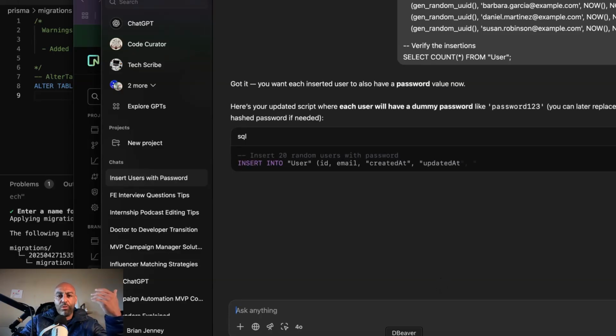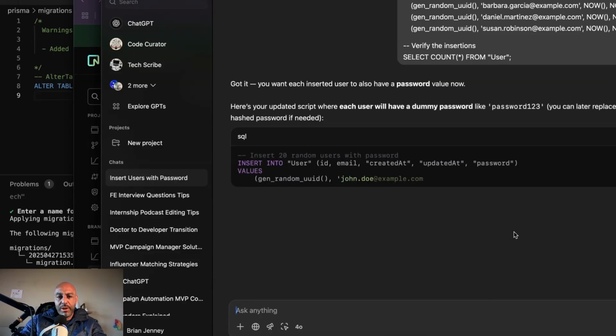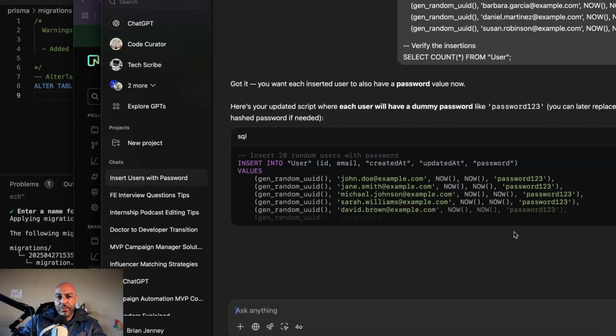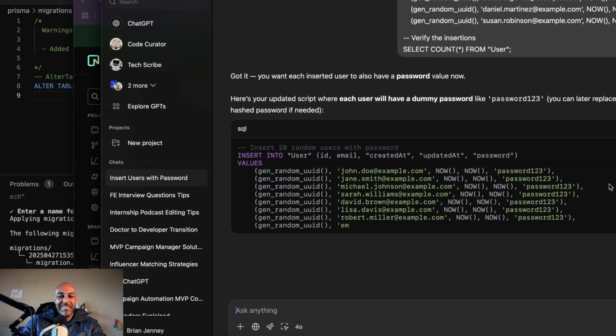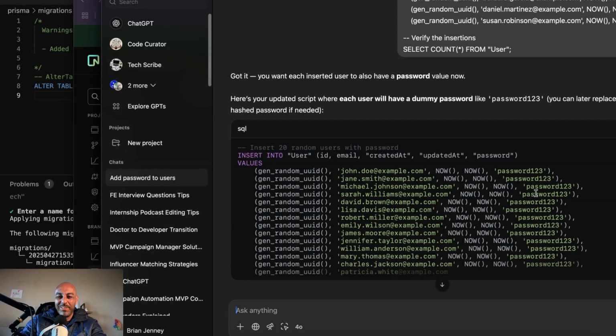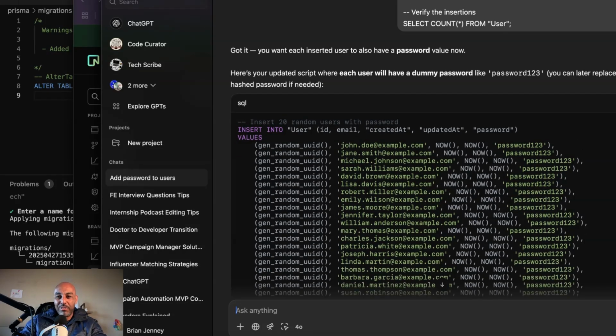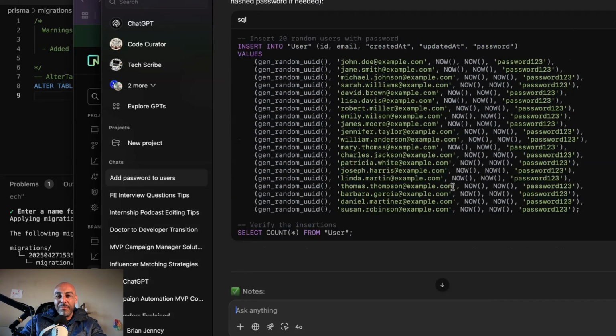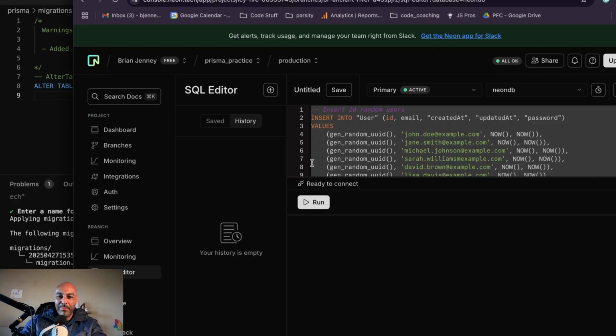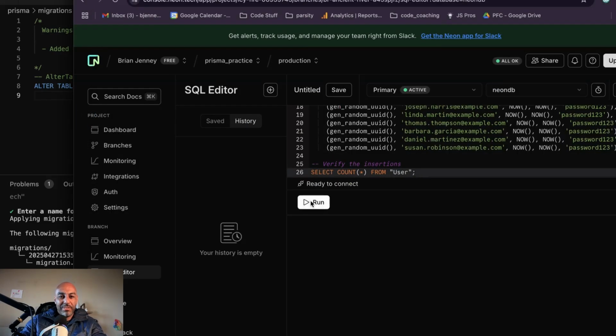Okay, cool. So what it's going to do is generate all this stuff for me. ID, email, created at, updated at, and the password. All password123. Sweet, sweet move here. So this is exactly what I like to use AI for, or large language models, ChatGPT, whatever, because I don't want to write all this stuff out by hand. This is completely worthless stuff to do.